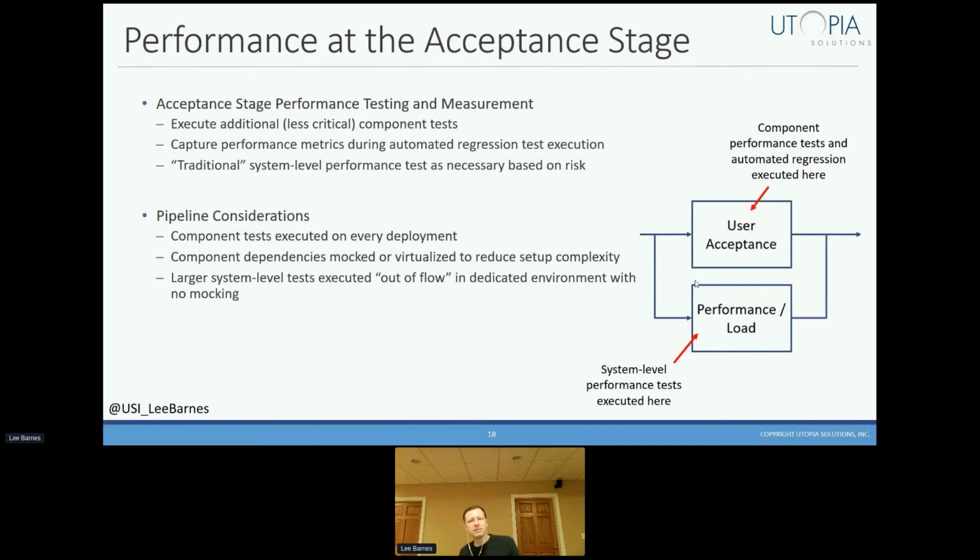But for the out-of-line system level performance tests, you're going to execute them hopefully much less frequently, depending on what you're doing in your release cycle. The key here is that you're evaluating performance continuously throughout the delivery cycle, right? And this traditional level test is more of a confirmation of what you already know versus the first time you're learning about performance of the system.